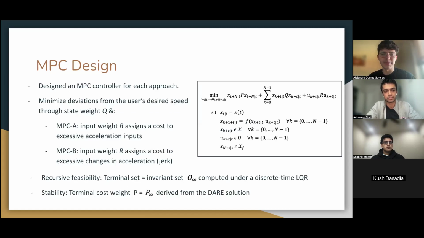We designed an MPC controller for each approach, and for both cases, we have quadratic cost and linear constraints. The goal with the MPC design is to minimize deviations from the user's desired speed through the state weight Q. For the MPC controller for approach A, the input weight R assigns a cost to the excessive acceleration inputs, and for approach B, the input weight R assigns a cost to excessive changes in acceleration, or jerk.